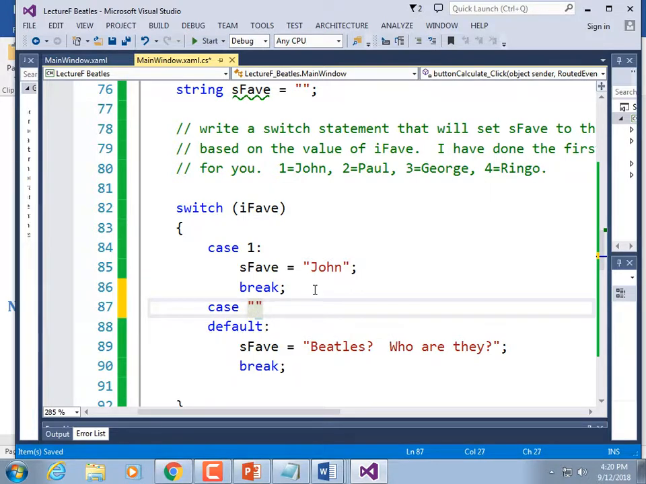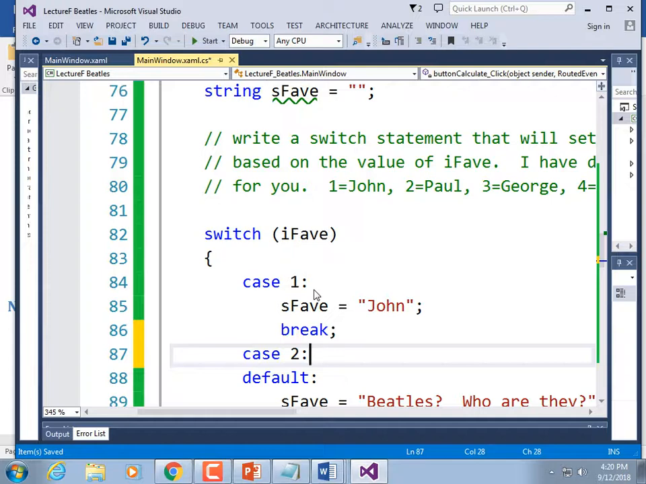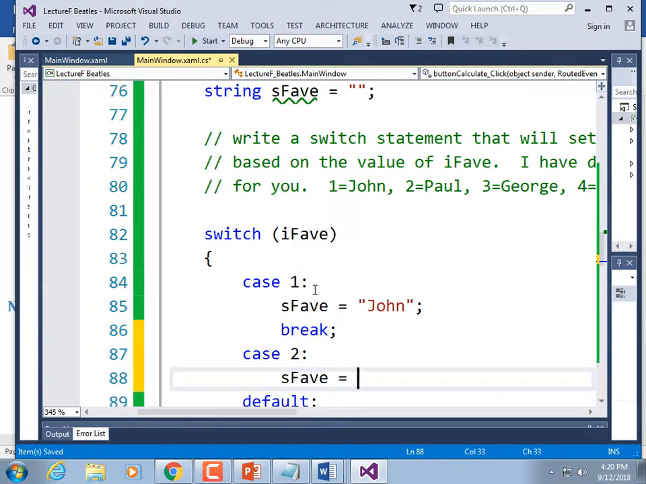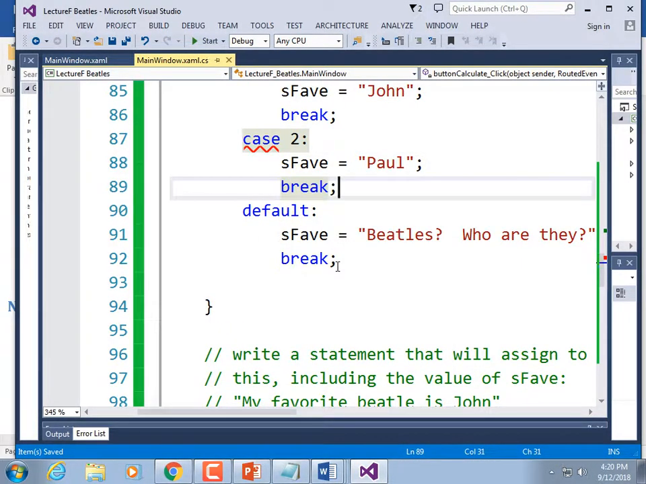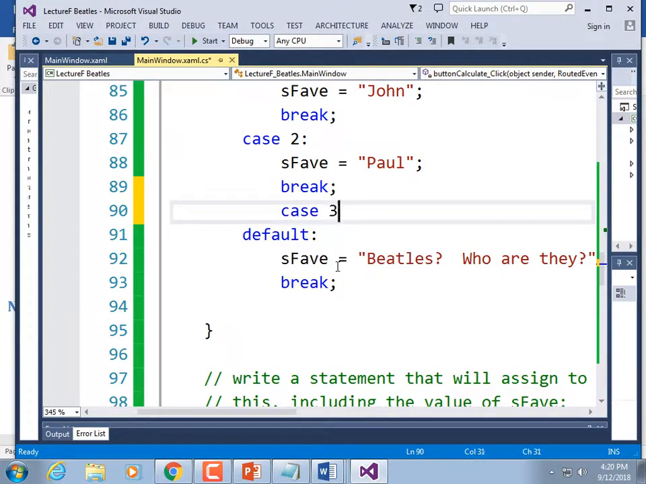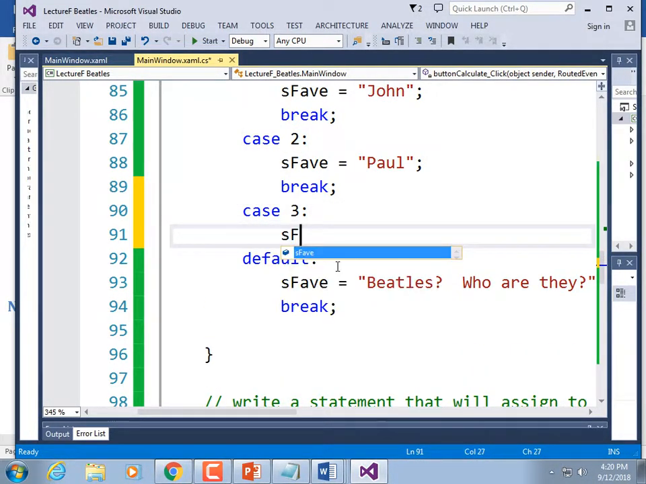Case 2, colon, not quote, case 2, colon, sfave equals Paul, followed by a break. Case 3. Some of y'all don't know who the Beatles are. You have homework. Go and listen to some Beatles music. Just kidding. Alrighty. sfave is equal to George.